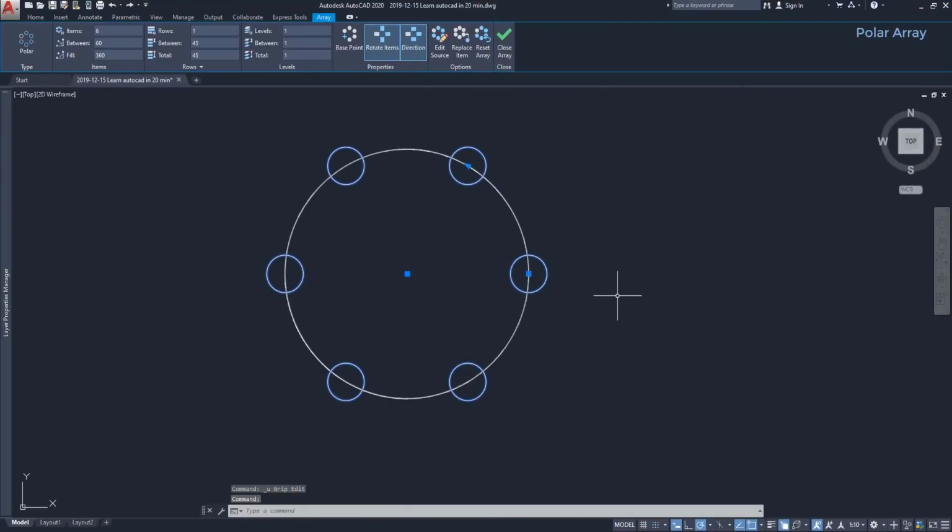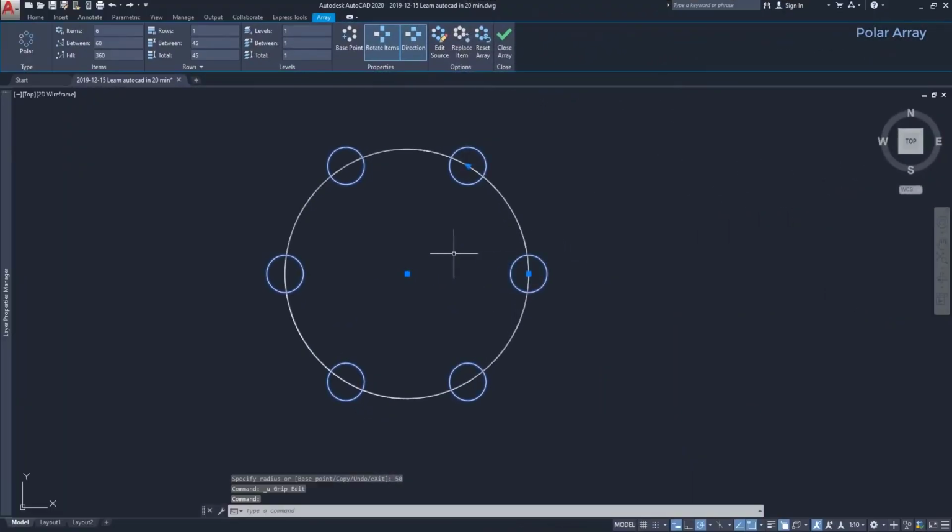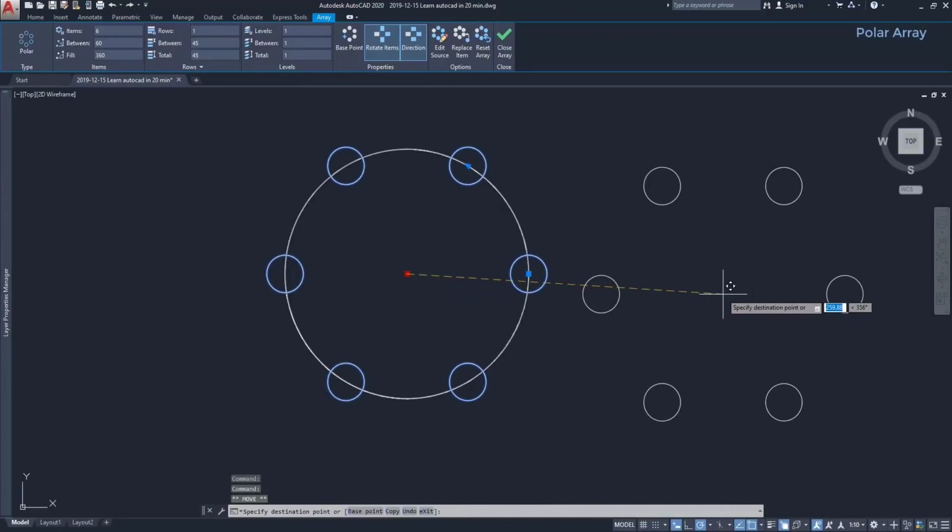Grips on Polar Array and tips. The small square on the original item allows me to change the radius of the array. I'm going to set, for example, 50, and this is how it looks like. The grip on the center can be used to change the position of the array.